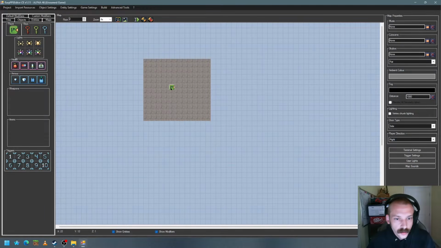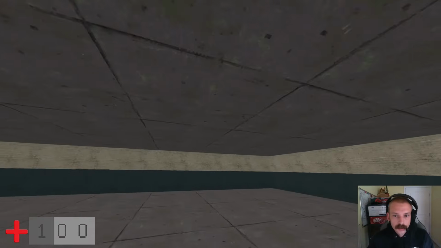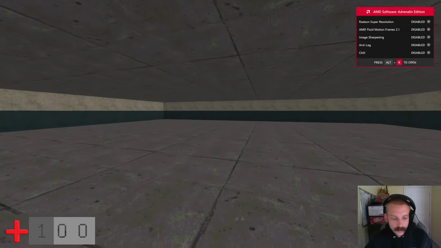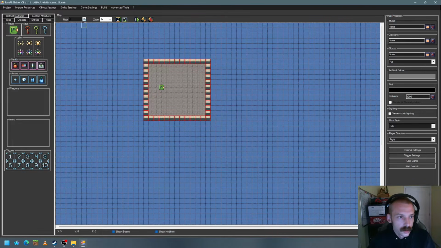But, let me remove that player. If we're on ground floor, it works as a ceiling. Right, so that's cool. A way around this though is just going over to import resources and import your floor textures as your wall textures, and then you can use walls as floors, and that way, you know, if we were on that upper level, it wouldn't be invisible.